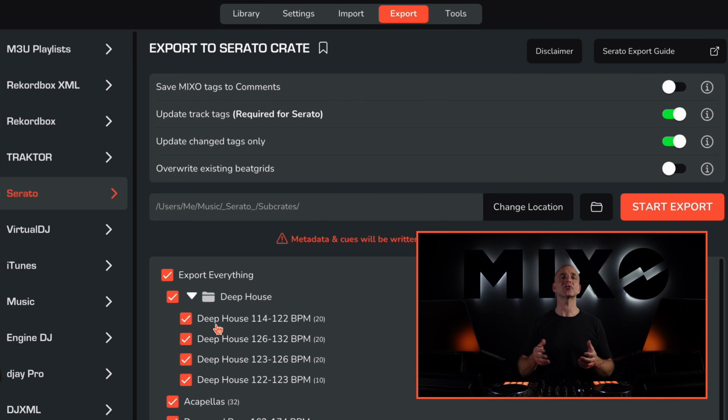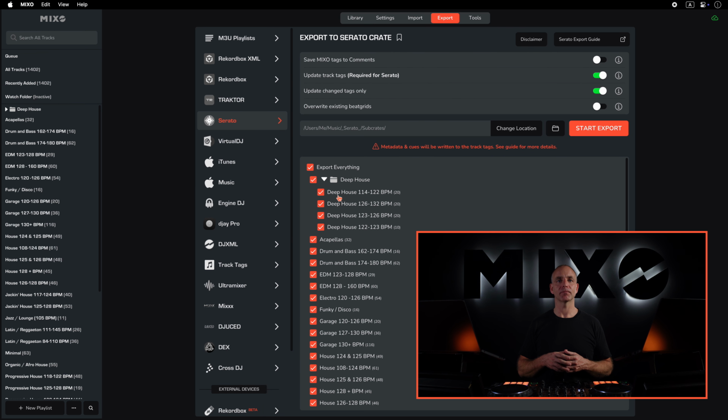We can also choose to turn on or off overwrite existing Serato beat grids. Keeping it off will keep the beat grid data as is. However, if you enable it, Mixo will overwrite existing Serato beat grids with the beat grids from Mixo. Mixo should automatically find the location for the Serato crates, but if you've changed it locally, we can use the change location feature here before exporting.